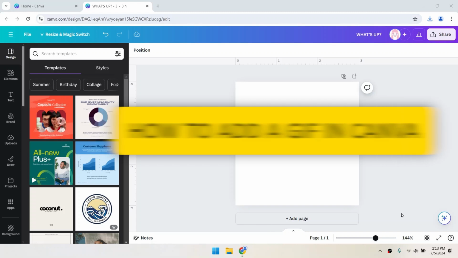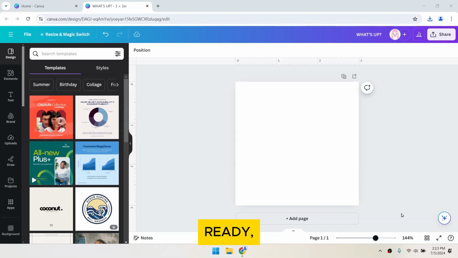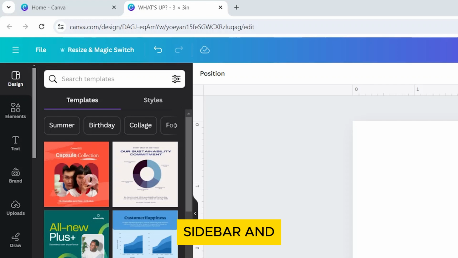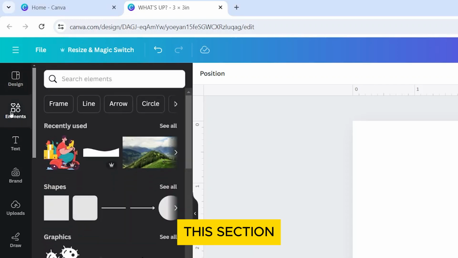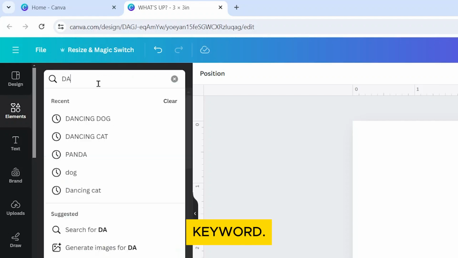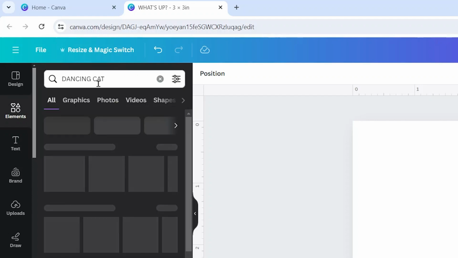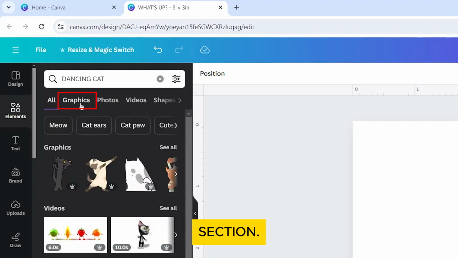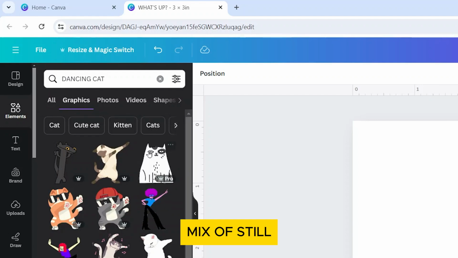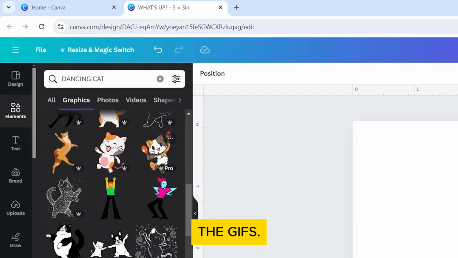Let's dive right in! With your blank canvas ready, navigate to the left sidebar and click on the Elements tab. This section houses all the graphics, including GIFs. Use the search bar at the top and type in your keyword. Go to the Graphics section. You'll notice a mix of still images and animated ones, which are the GIFs.